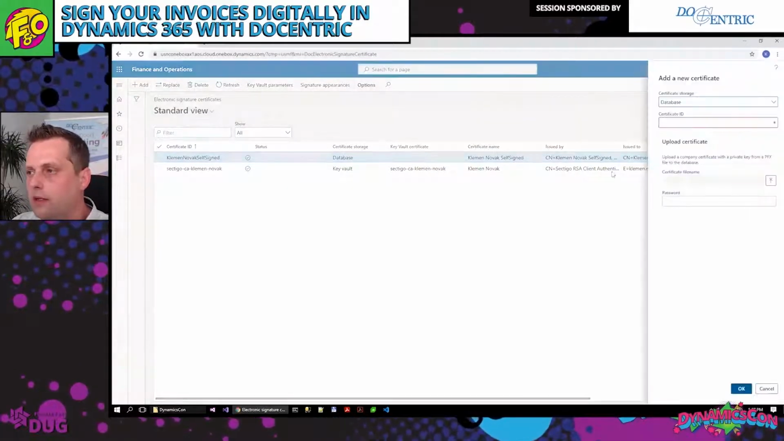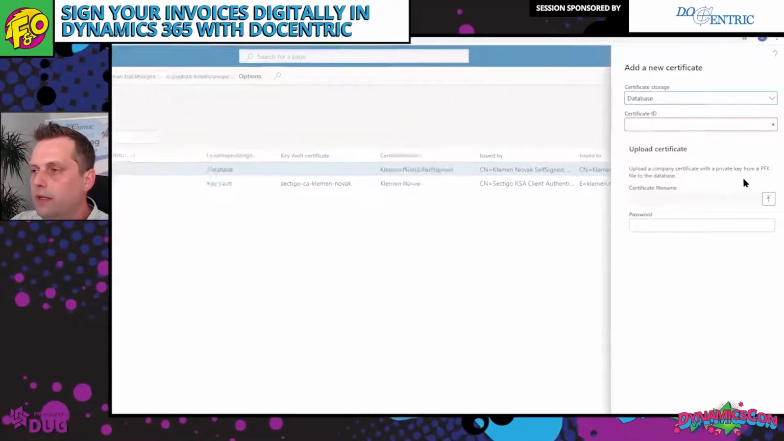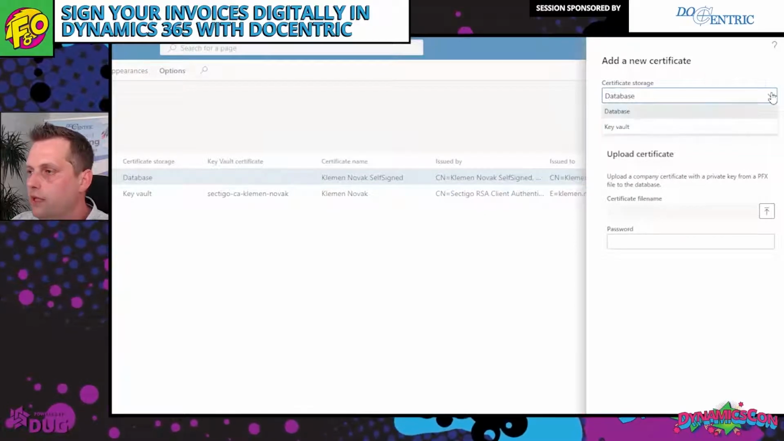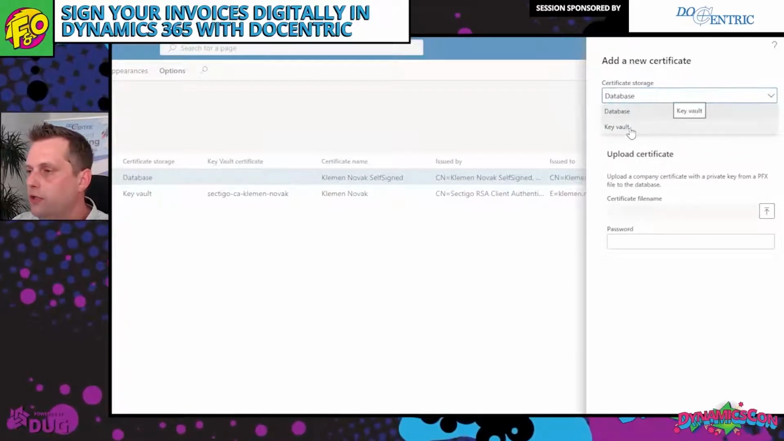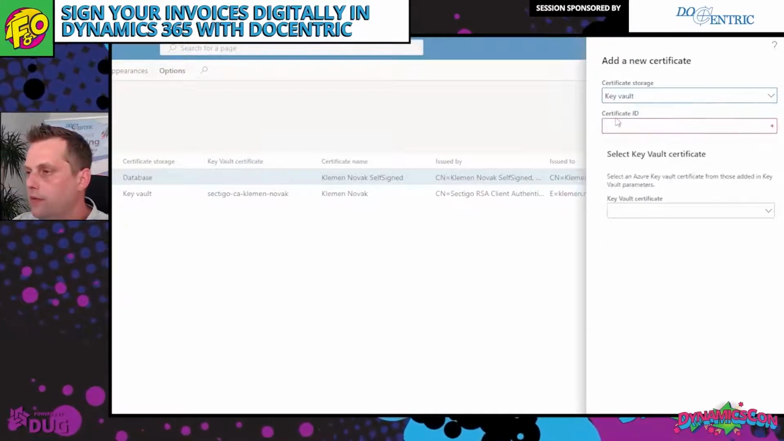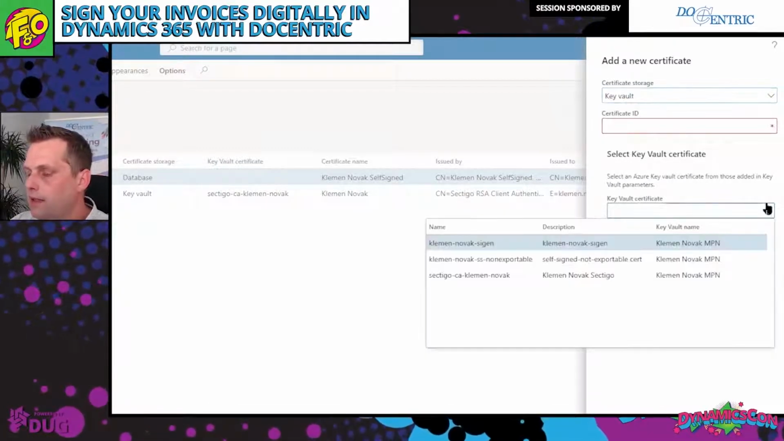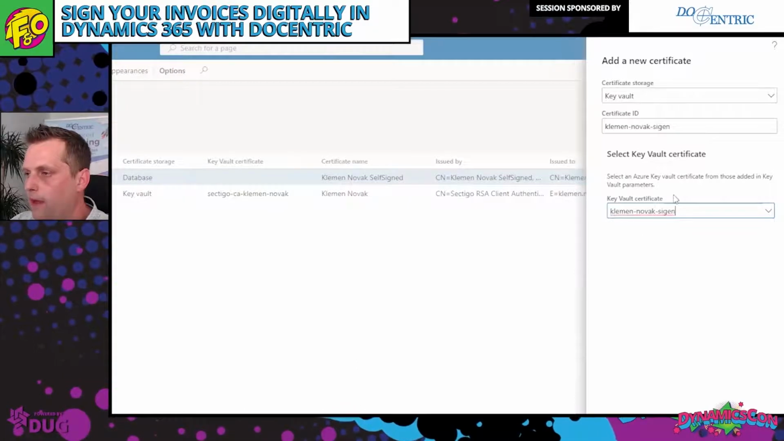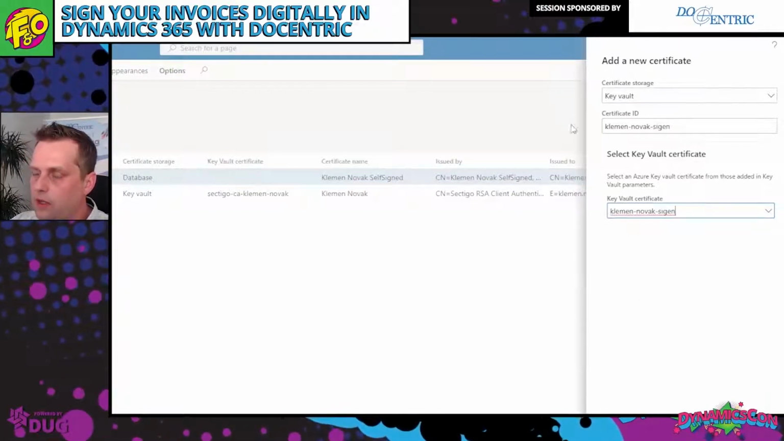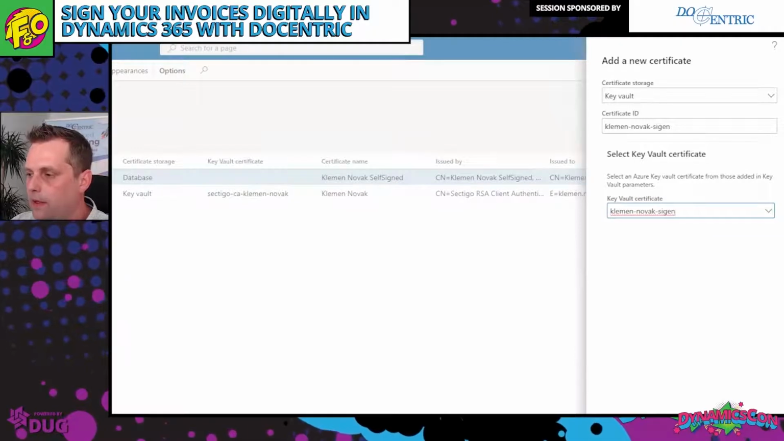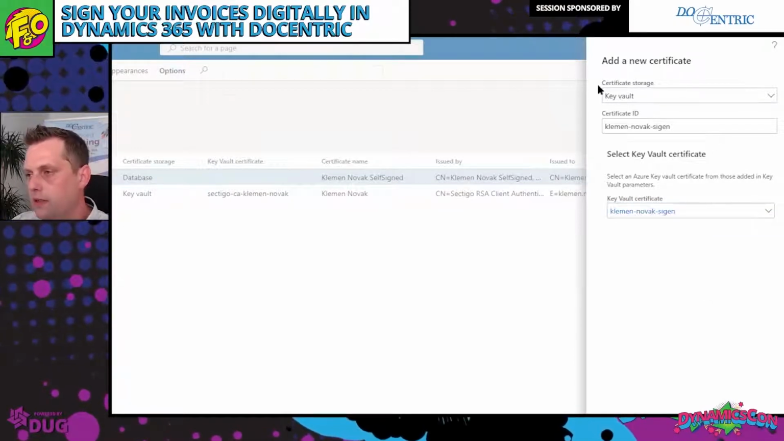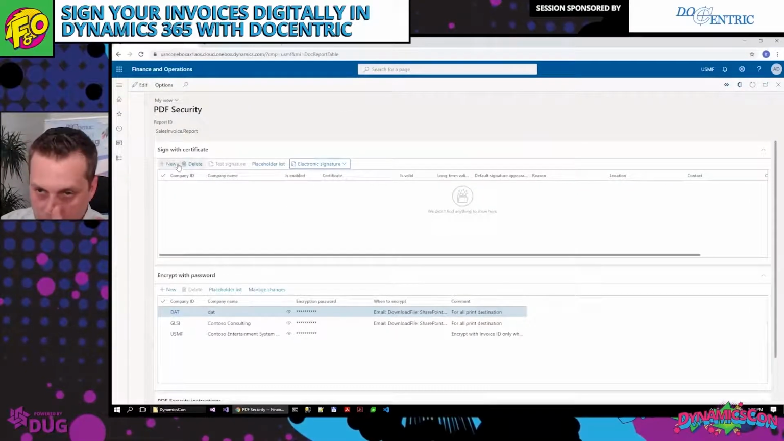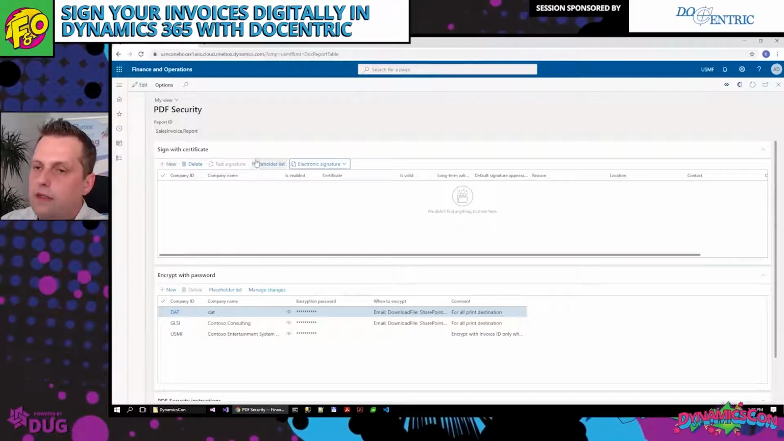If I click on the add button, I have two possibilities. As I mentioned before in the presentation, we can store them in the database or even use them from the Azure Key Vault. In this case, I will use the one from the Azure Key Vault and select one of the registered certificates from the Key Vault storage. I won't go into more detail because my colleague Micha will show you that on Thursday. So I will just now use the certificate and add it to the list. And now we can add the setting for this legal entity.